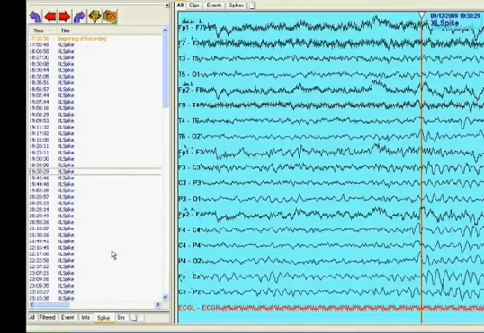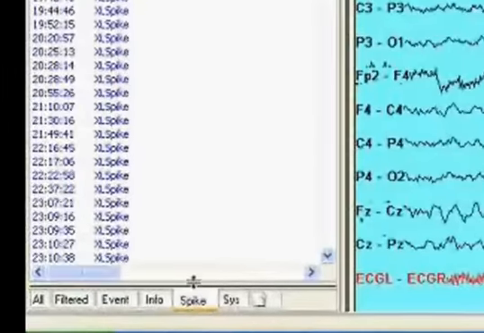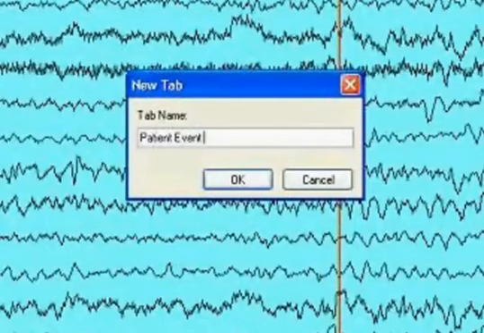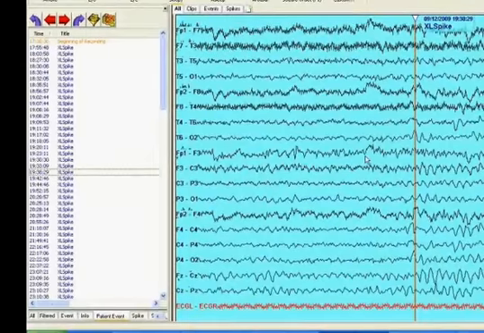If you wanted to create an additional tab, a custom tab, all you have to do is click on the last tab here where it says Define New Filter. If I click on Define New Filter, it brings up a dialog where I can type in the name of my tab. So let's say, for example, I want to create a tab that will display every time the patient pressed the Patient Event button. So I'm going to call this my Patient Event tab. I'm going to click on the OK button.